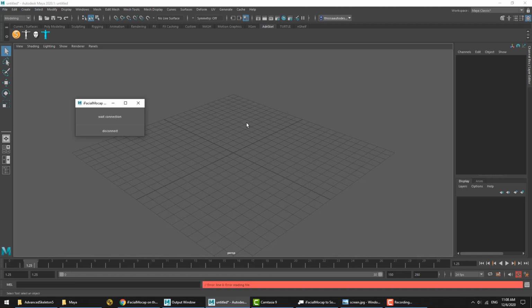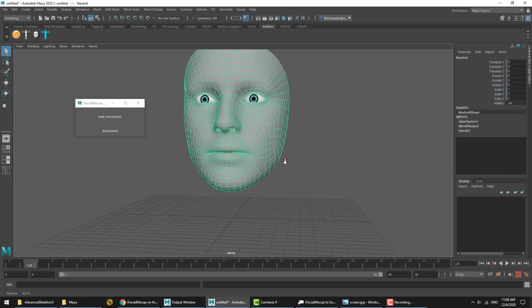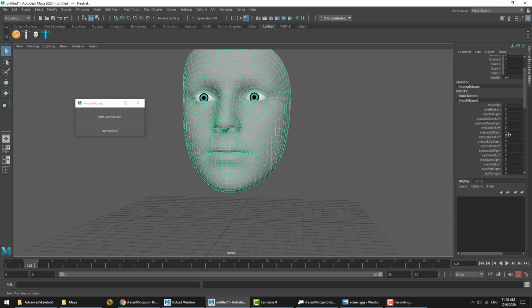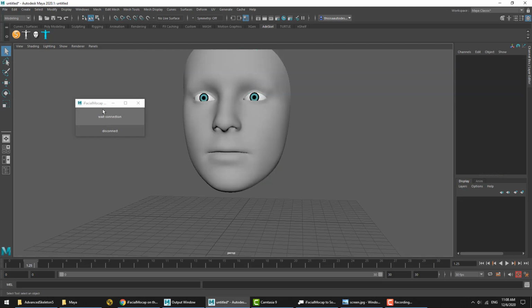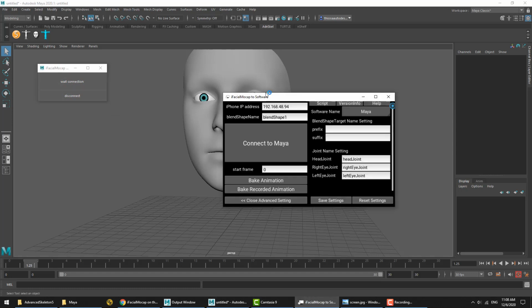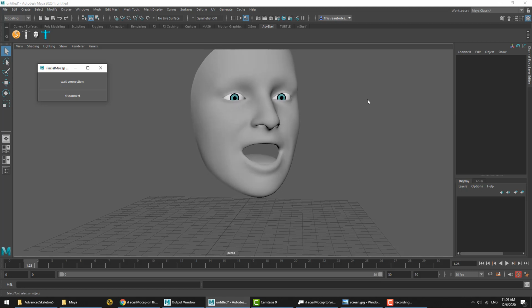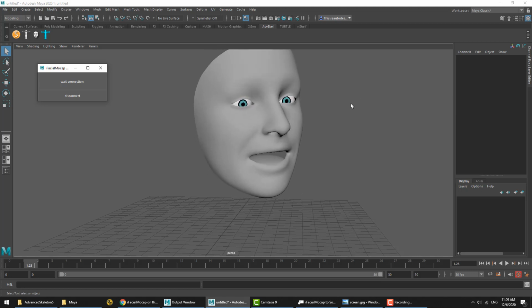We can see that this is the example face setup that has the blend shapes. Here are the 50 plus blend shape targets that will be streamed from the iPhone, and the script to connect from the program into Maya. Then we'll hit wait connection in Maya and hit connect to Maya on the program. And we are live. That is now reading my face and streaming it into Maya.